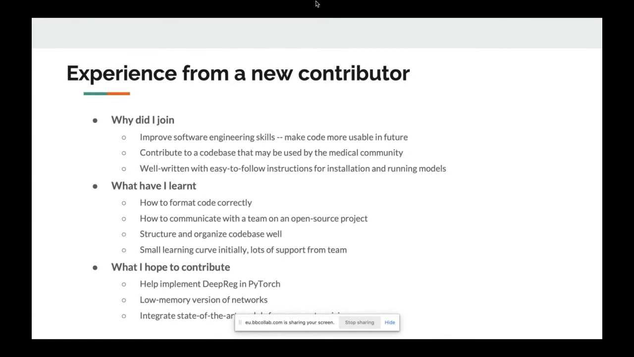And the third reason I wanted to join DeepReg was because the code base is very well written and the team is very cohesive. Before joining, I looked at the DeepReg documentation, both online and on the GitHub repo, and I found the documentation very intuitive and easy to follow. And I found the code base very well structured. And in fact, it only took me about 10 minutes to run my first model, which is often not the case when I've been running, let's say, open source deep learning repos.